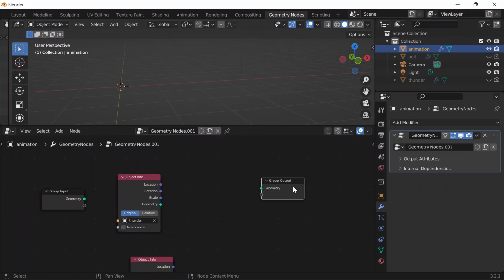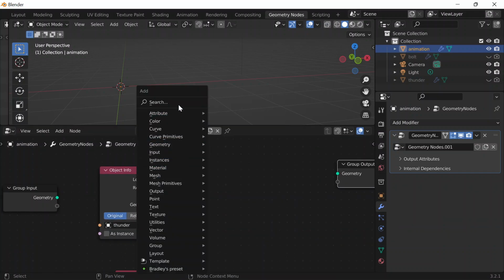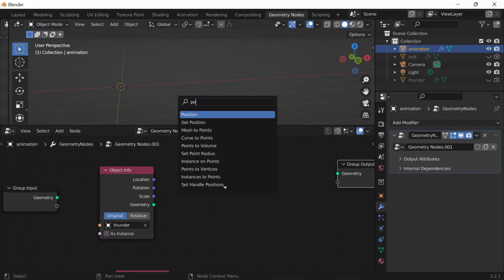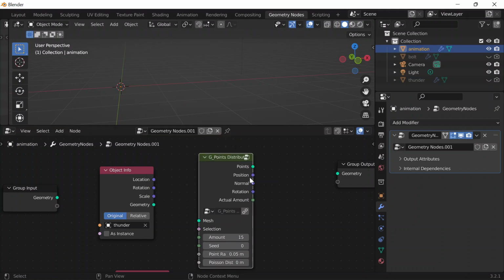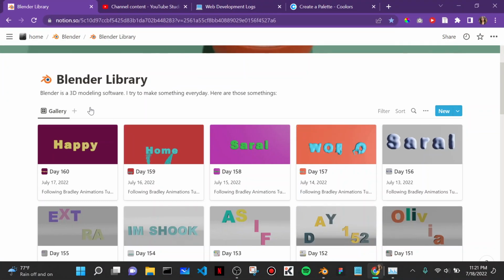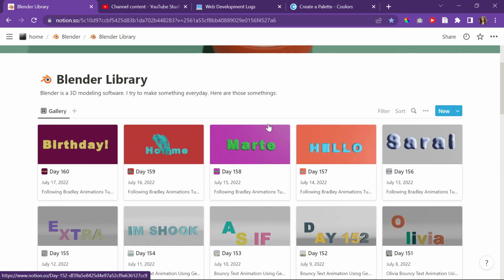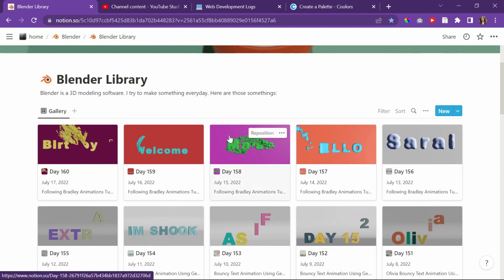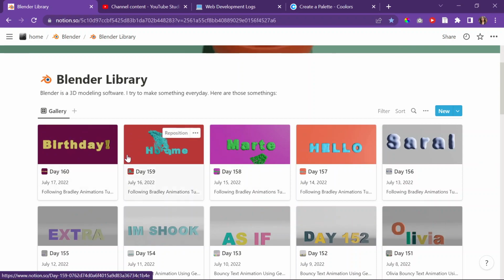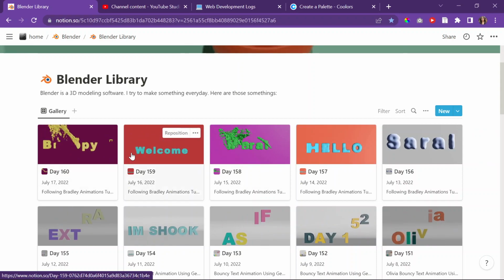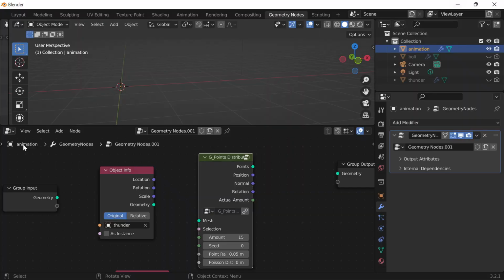Okay, anyway, at this point I do Shift A and get a Points Distribute node, and this is a preset by Bradley Animations, and I always link his video every time I use anything from it. And the video, I always link it in one of these, right? And the first link in his video in the description box is the link to download the preset.